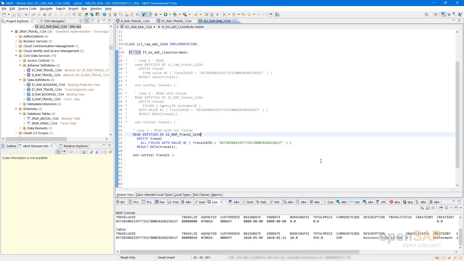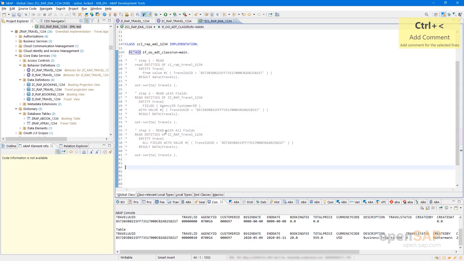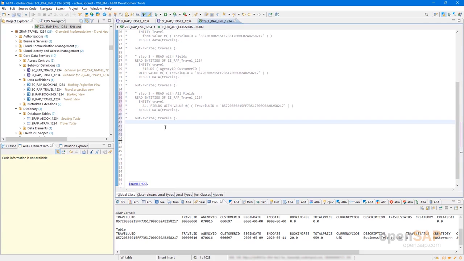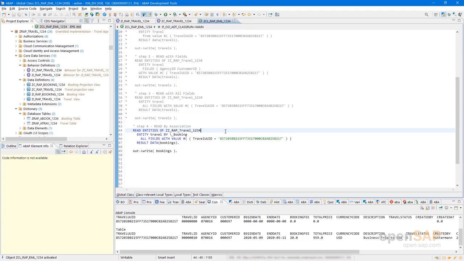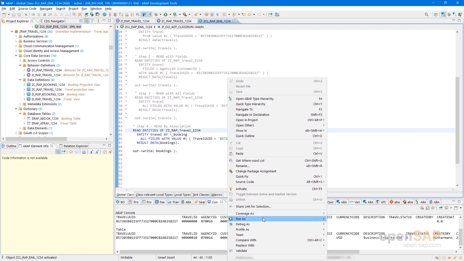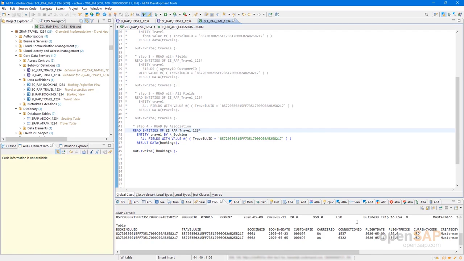Another option is to perform a read by association following the association defined in the behavior definition. Save and activate the changes and run it again as a console application. As a result, we get all bookings with all fields associated to this travel.